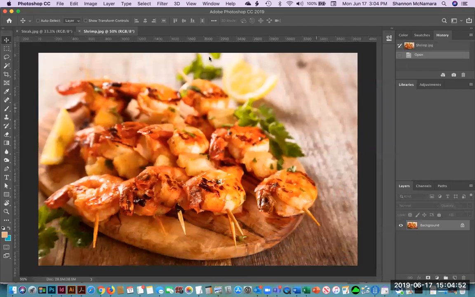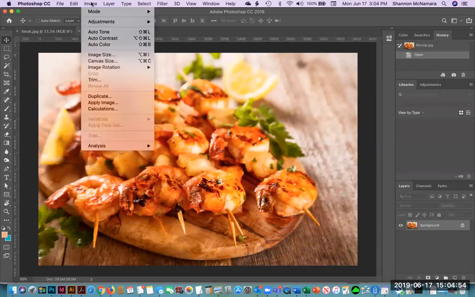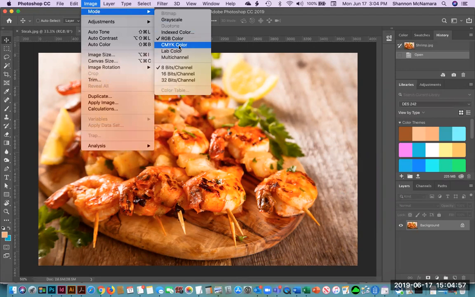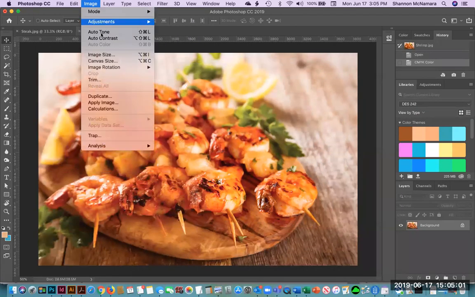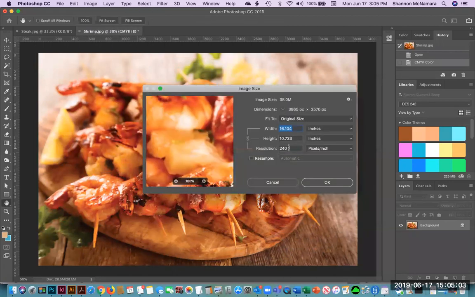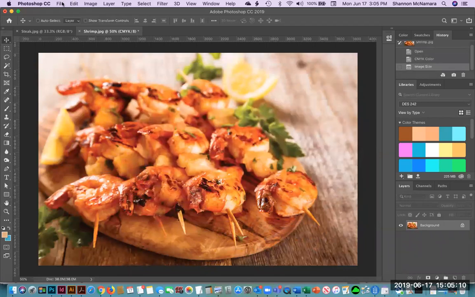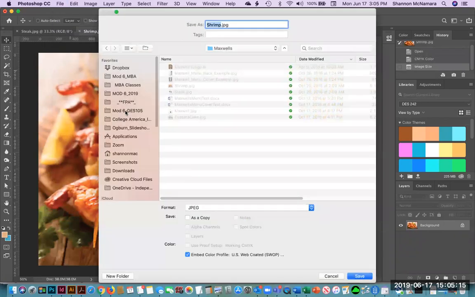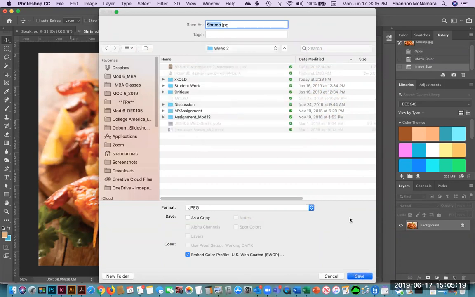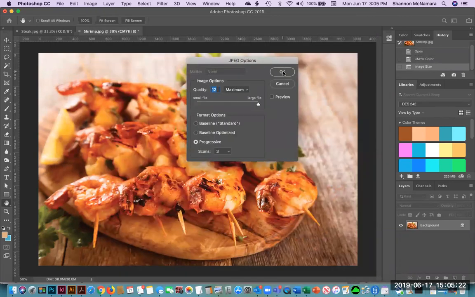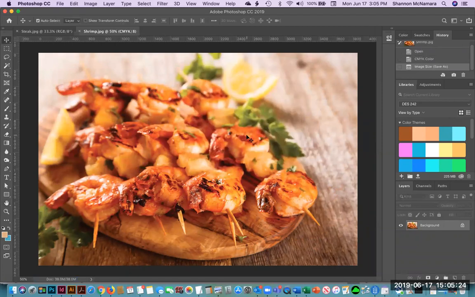All right, so nice shrimp photo. I'm going to go up to Image, Mode, make it CMYK, hit OK. Image Size, I want it to be 300 DPI, so where it says 240, I'm going to change it to 300 DPI and hit OK. And then I'm going to do a File, Save As. I'm going to plop it in week 2, and close it out.